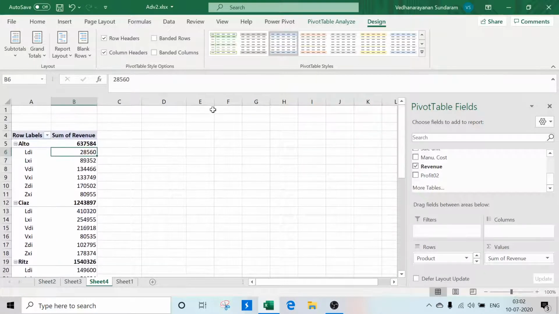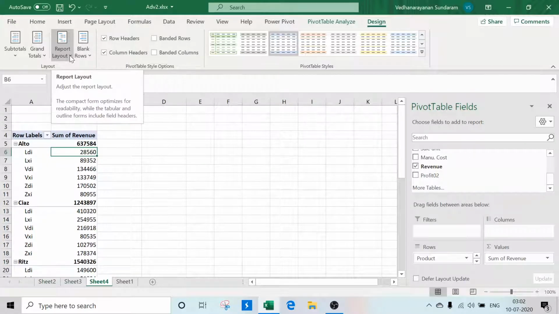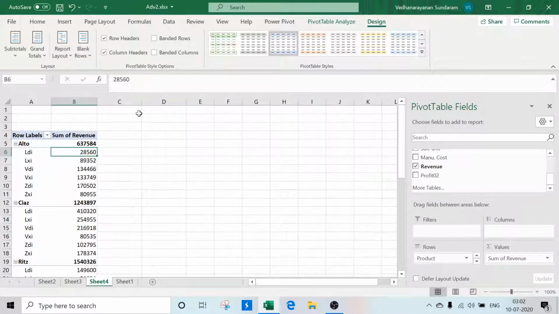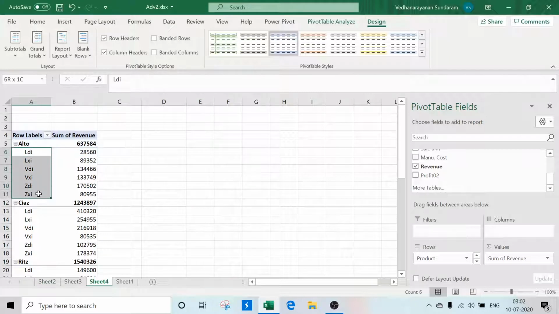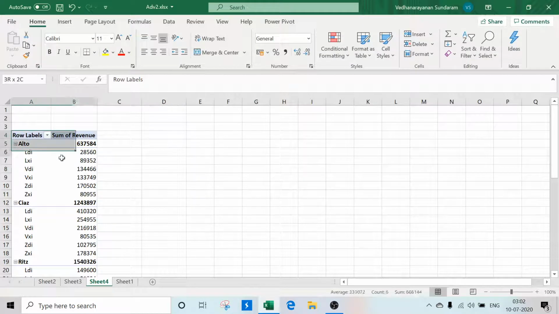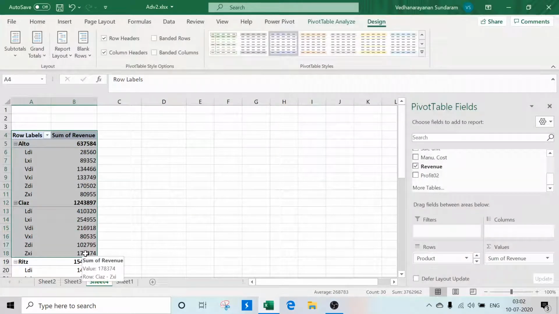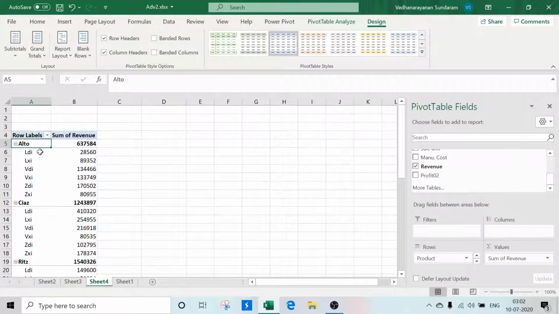Now go to report layout. This is the default, the compact view. If you want to have an outline view where you need this one in a separate column. So if you want to copy this data into a different sheet, it is going to be very tough because you have the main category and the subcategory in the same column. It is very tough for you to bifurcate if you have large data sets.